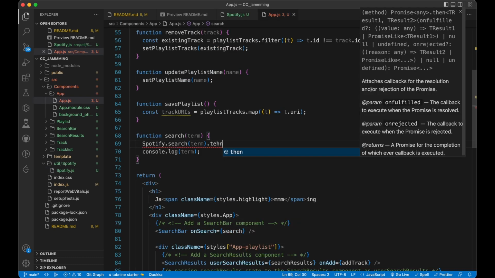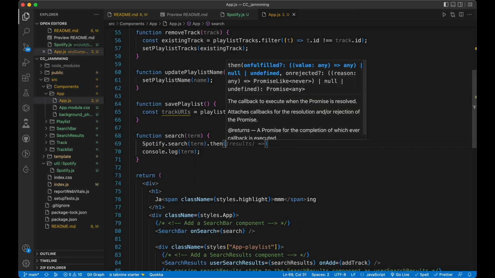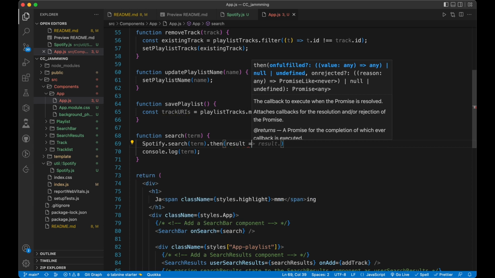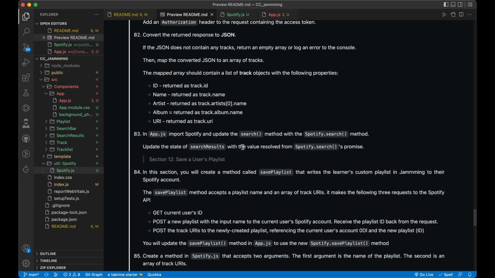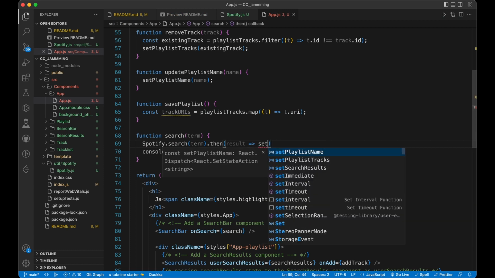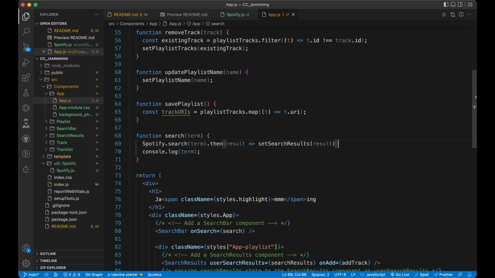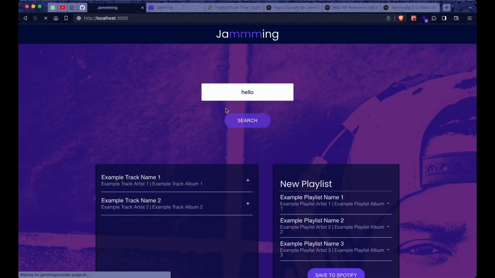Here we can chain a .then method and pass it an argument of result. And now we have to call our setSearchResults method to set our search results state. Or we can leave the console.log for now. So now we need to check if our method is working correctly or not.